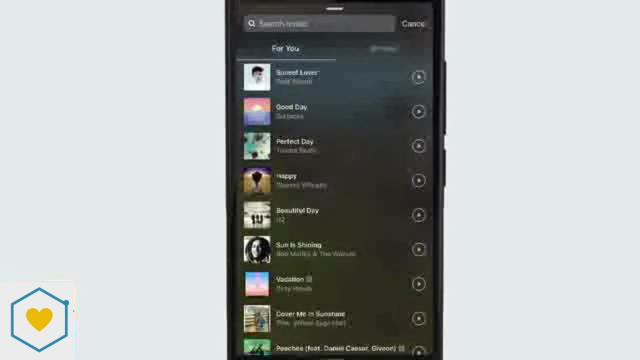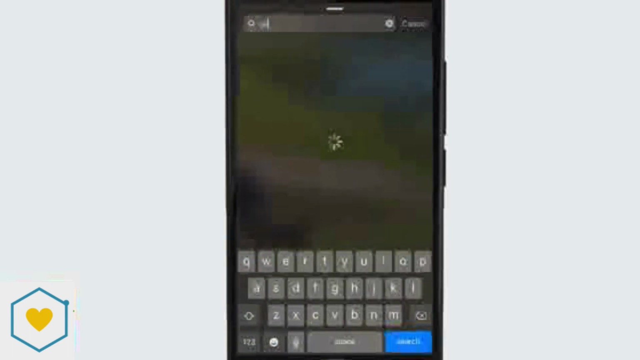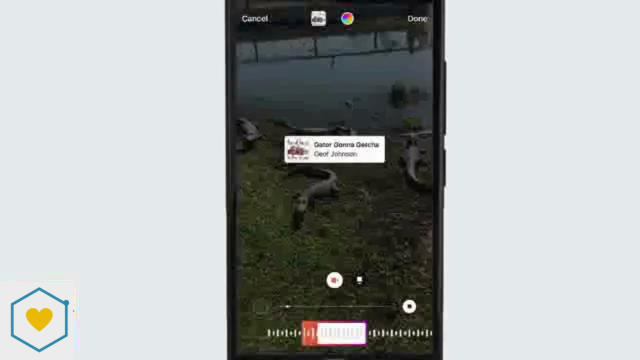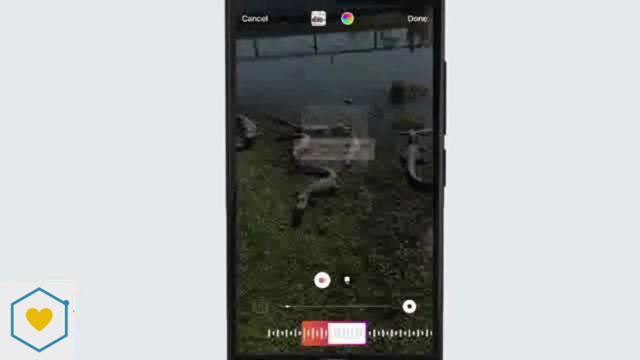Next to that is music. Now, I'll tell you, the music sticker seems to be hit and miss, and it all has to do with the deals that Instagram has with the record companies in your country or region. So you may or may not have the music sticker, but if you have it, you come in, you can search for whatever you want. So I can search for Gator, and you're not going to hear the song in this video because I don't have the rights to these songs, but I can choose a song by tapping on it, and then I can add it to my Instagram story.